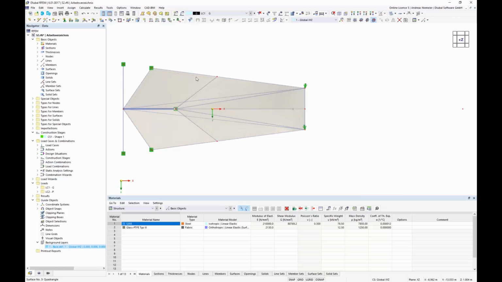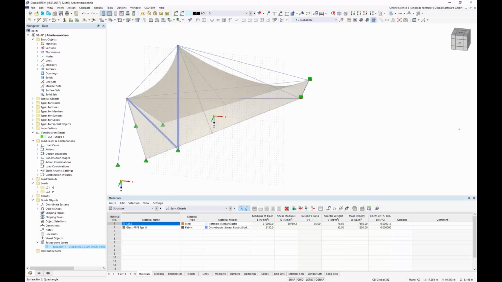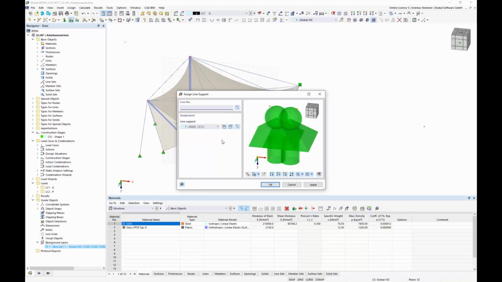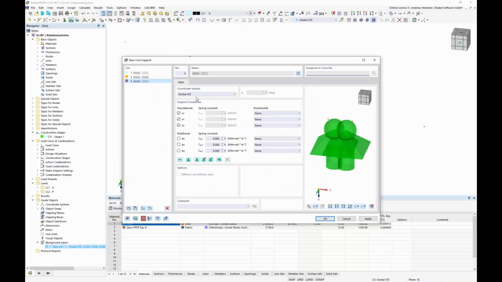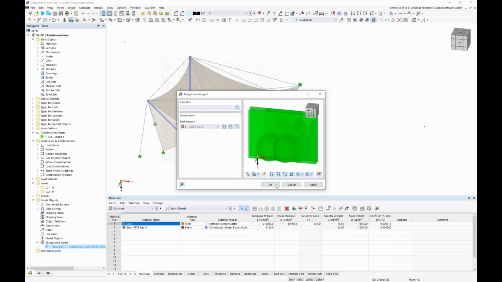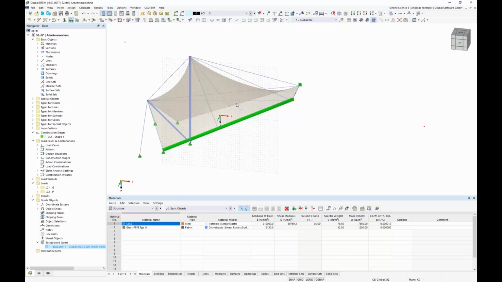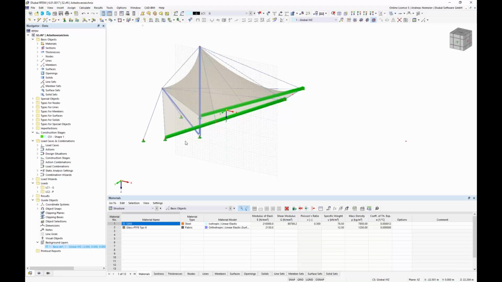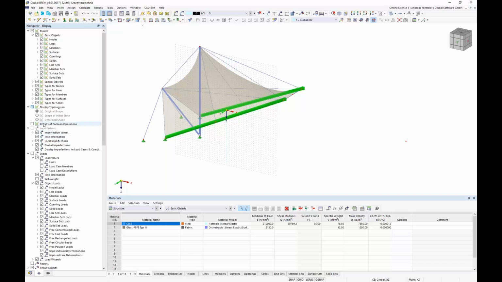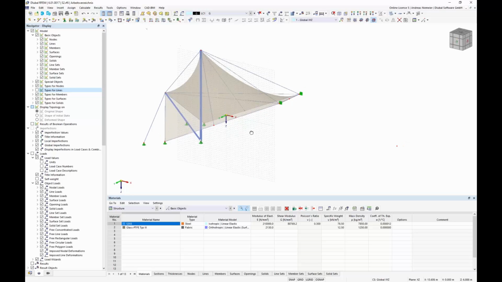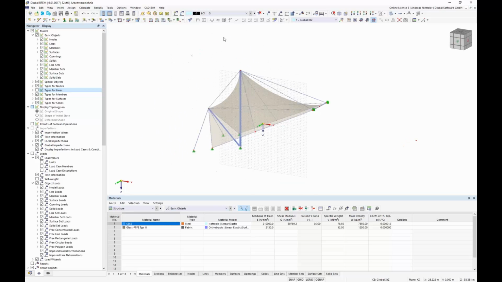This means we have to support these boundary lines. So we use here line support on a local axis in local y direction, and pick these lines here. So far this is done. This is, let's say, a fat green line. I don't like to see it all the time, therefore I deactivate it here with type for lines in the display navigator.